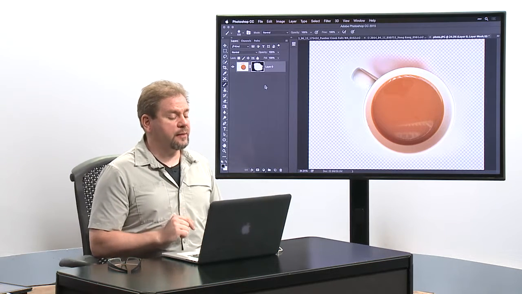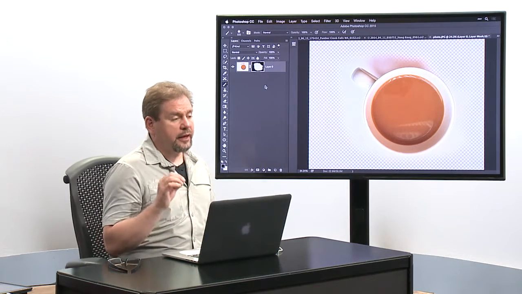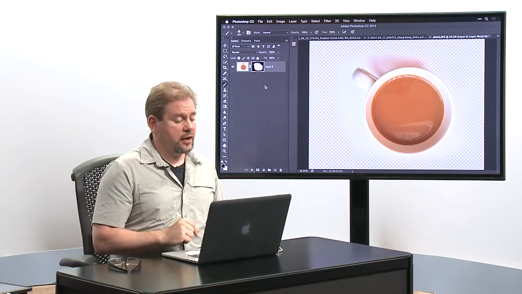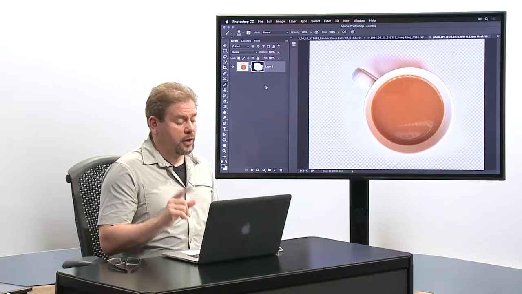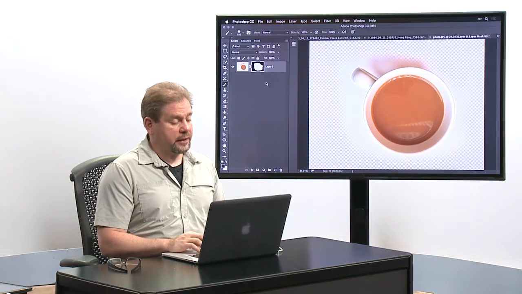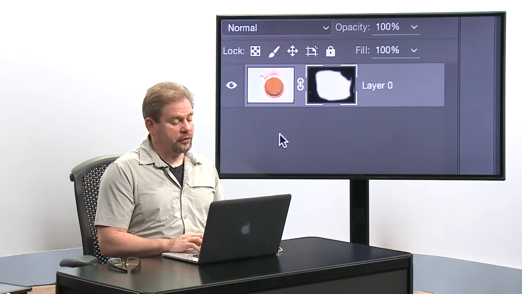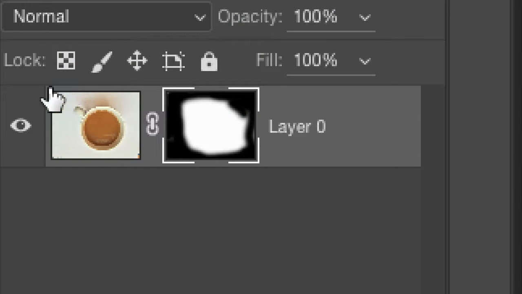Now, a lot of the times when I create a mask, I end up starting with a selection and I convert it into a mask. And I'll show you how to do that in just a moment. Before I do though, let me just show you that it hasn't actually thrown anything away. If you look in the Layers panel, you can still see the full image all the way out to the edges here. This is simply hiding it.